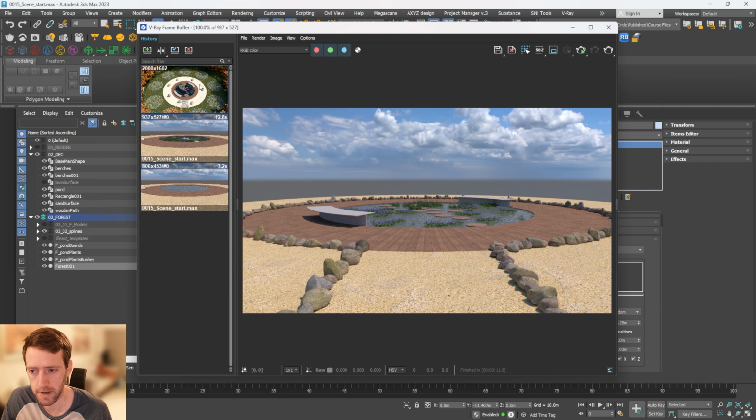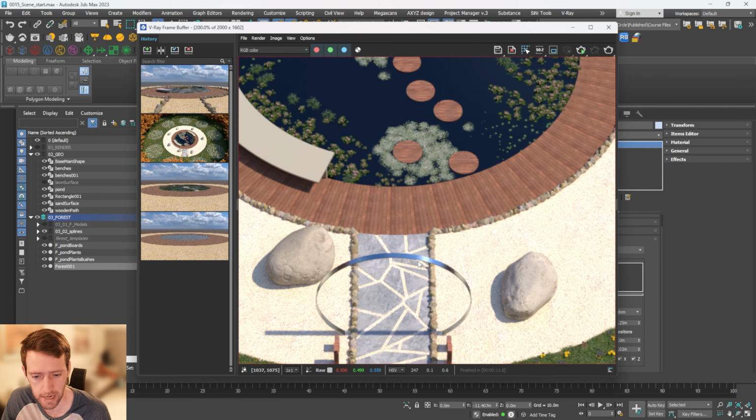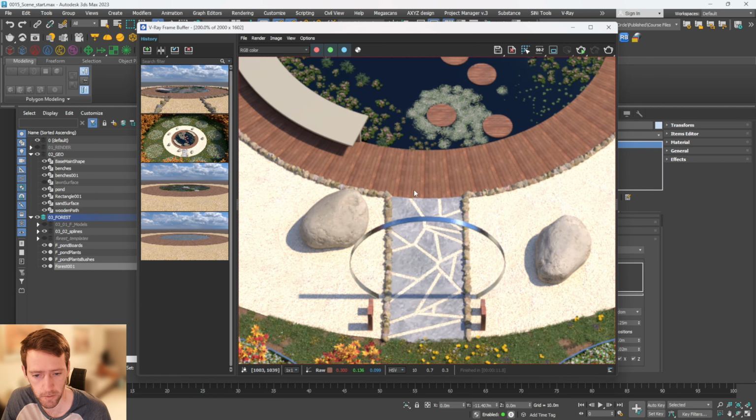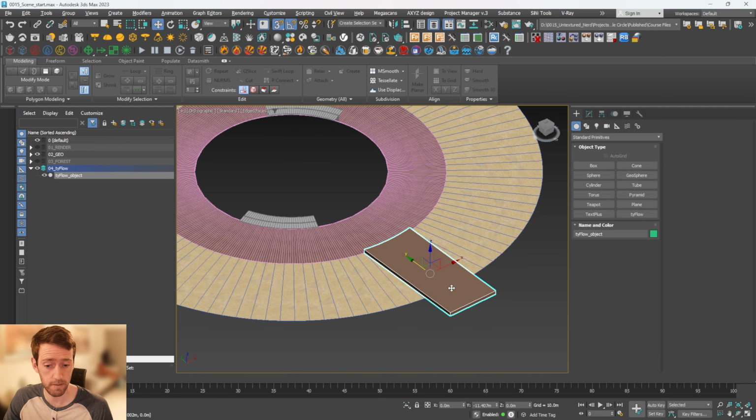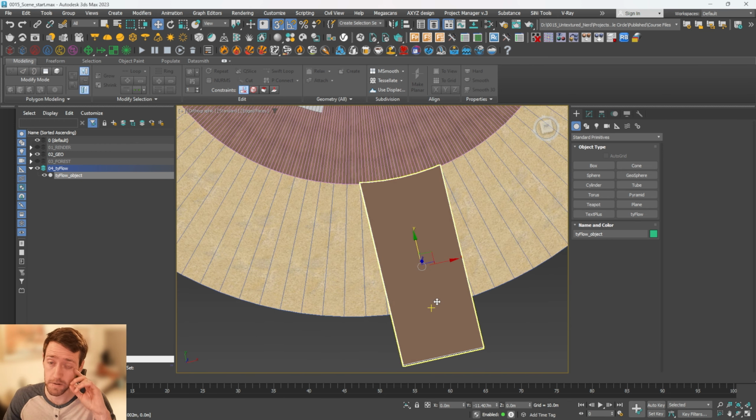So working our way out, if I go back to this image here, we're going to now add in this stone path. And the way we did that was using tyFlow. So let's jump straight into that. So this is a simple primitive shape. I've just put it in here where I want the stones to show up. And down here I have tyFlow.